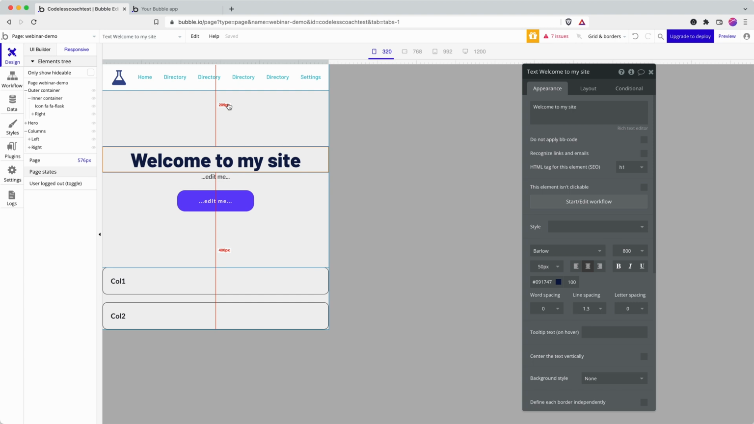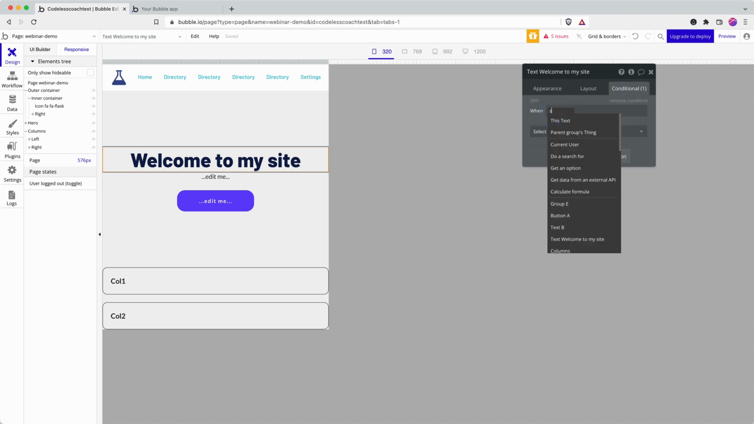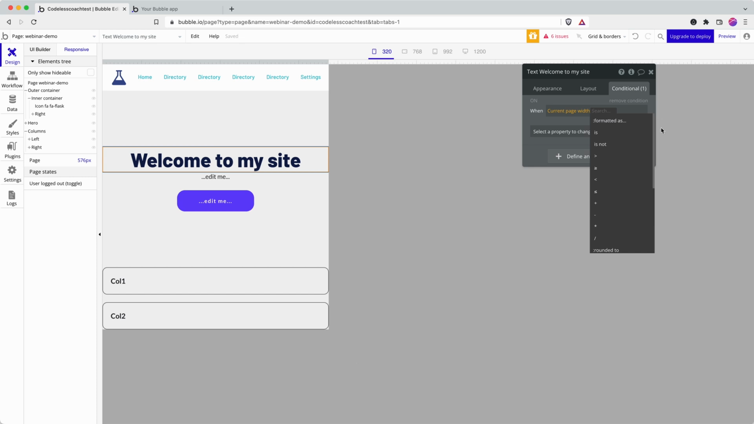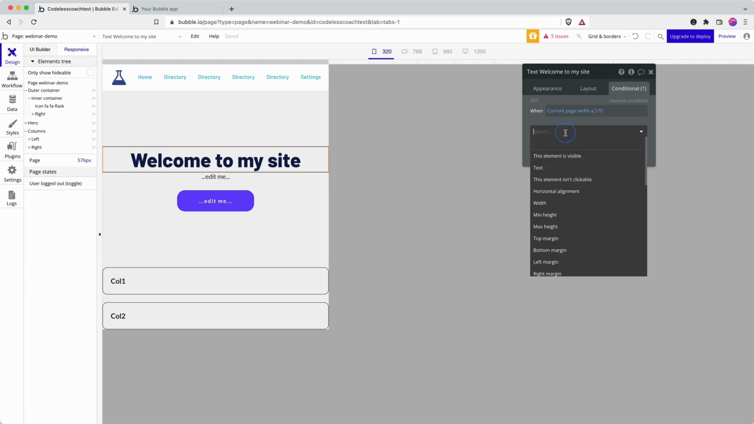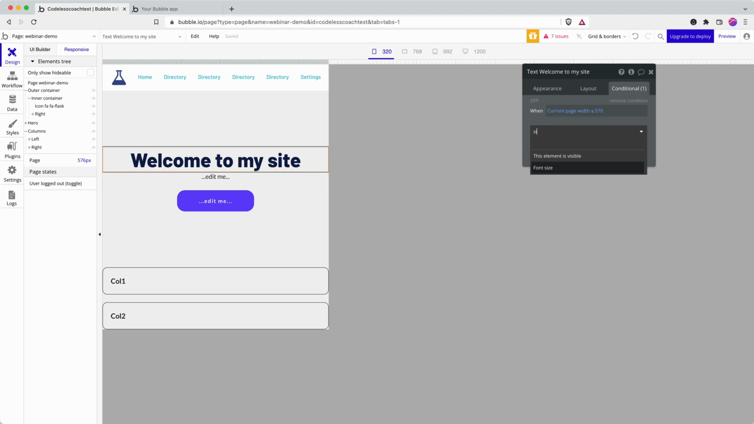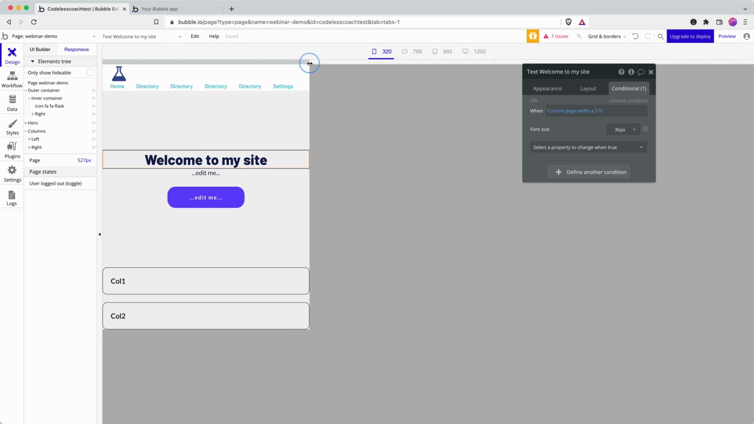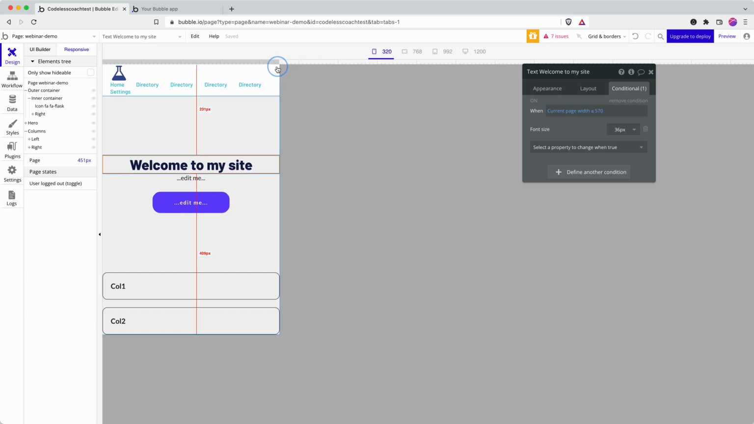We can say when the screen width gets below, let's say 570, let's change the font size here. So width, our width is, let's go this time, equal to or less than 570. Font size, and let's take it down to say 36. And you'll see when it hits 570, well technically 569, it shrinks down.